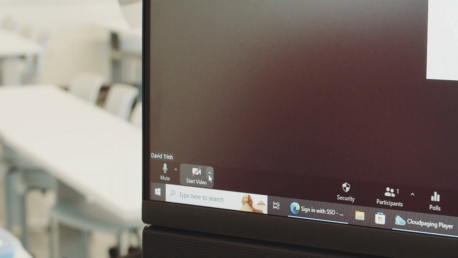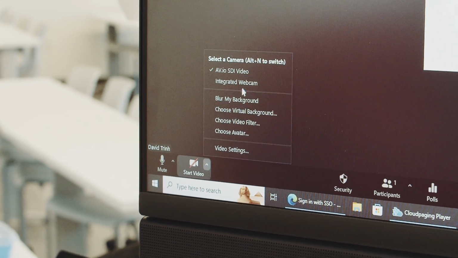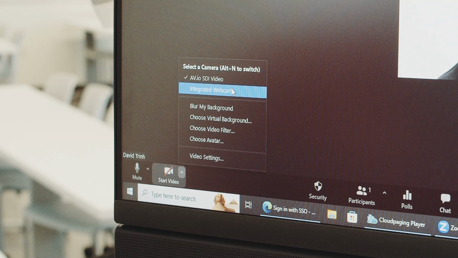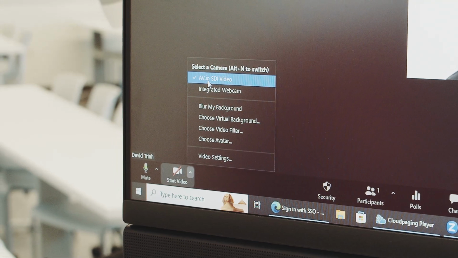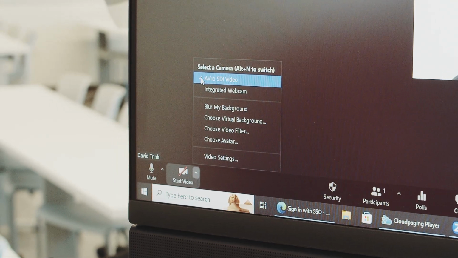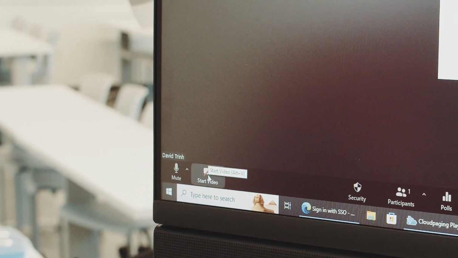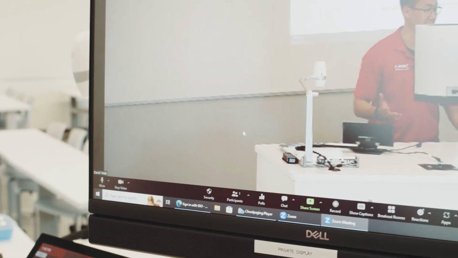Under the video, if you click on the up arrow, you may notice there are two camera selection options. We'll want to use the AV.io SDI video. And when you're ready, simply click on the video to broadcast yourself.